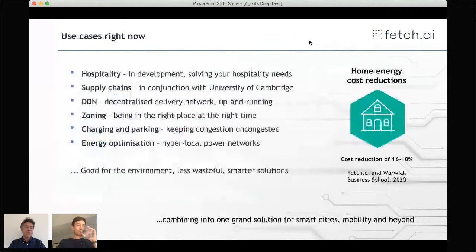So the use cases we've got right now that we're actually building: hospitality, in development. And this is about ensuring that all of your hospitality needs, all your hotel needs, are solved for you. Supply chains, we've been working in conjunction with the University of Cambridge in optimizing those with autonomous economic agents. Our decentralized delivery network, which is about returning control and value to those that are actually delivering the value in that network. Zoning, which of course is about being in the right place at the right time. Charging and parking, which we've talked about, and also energy optimization.